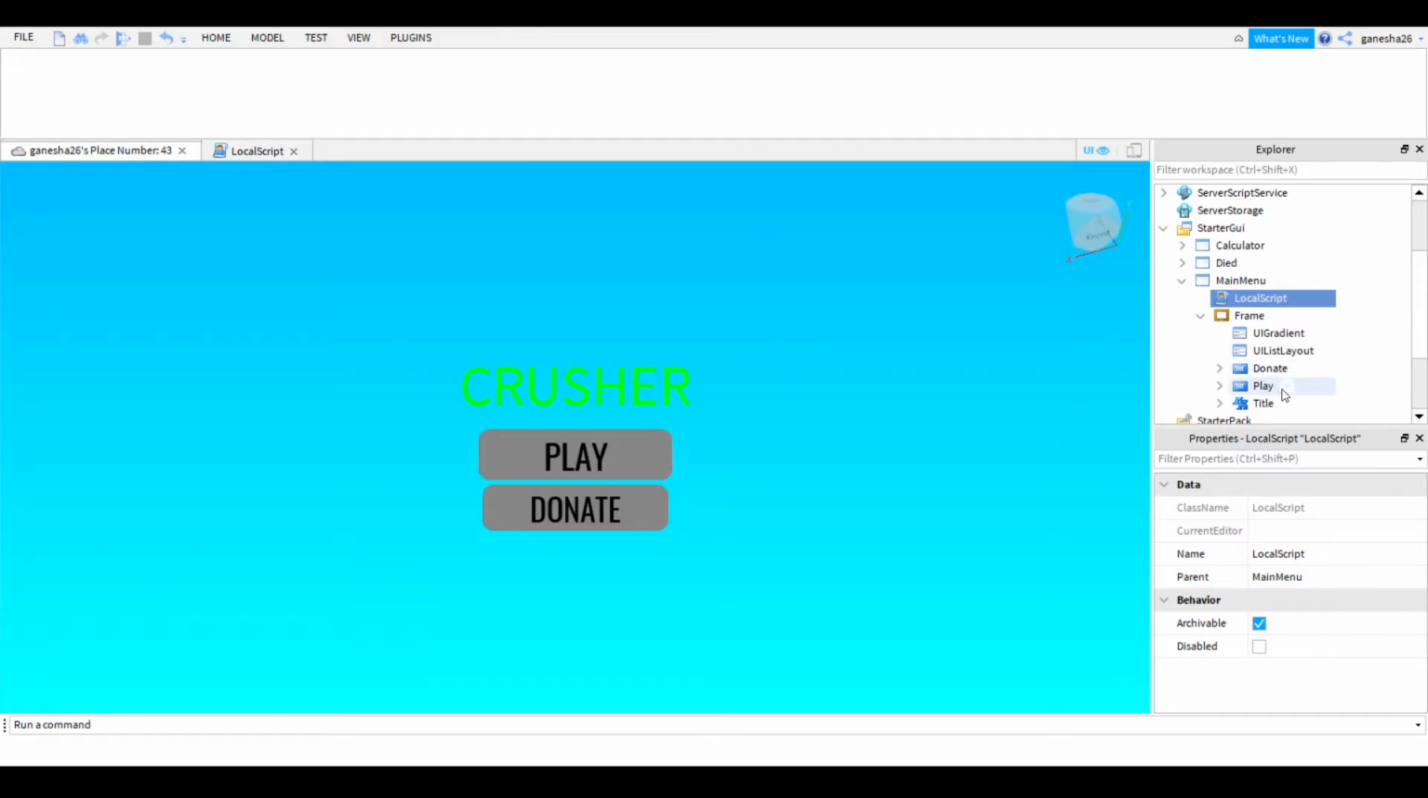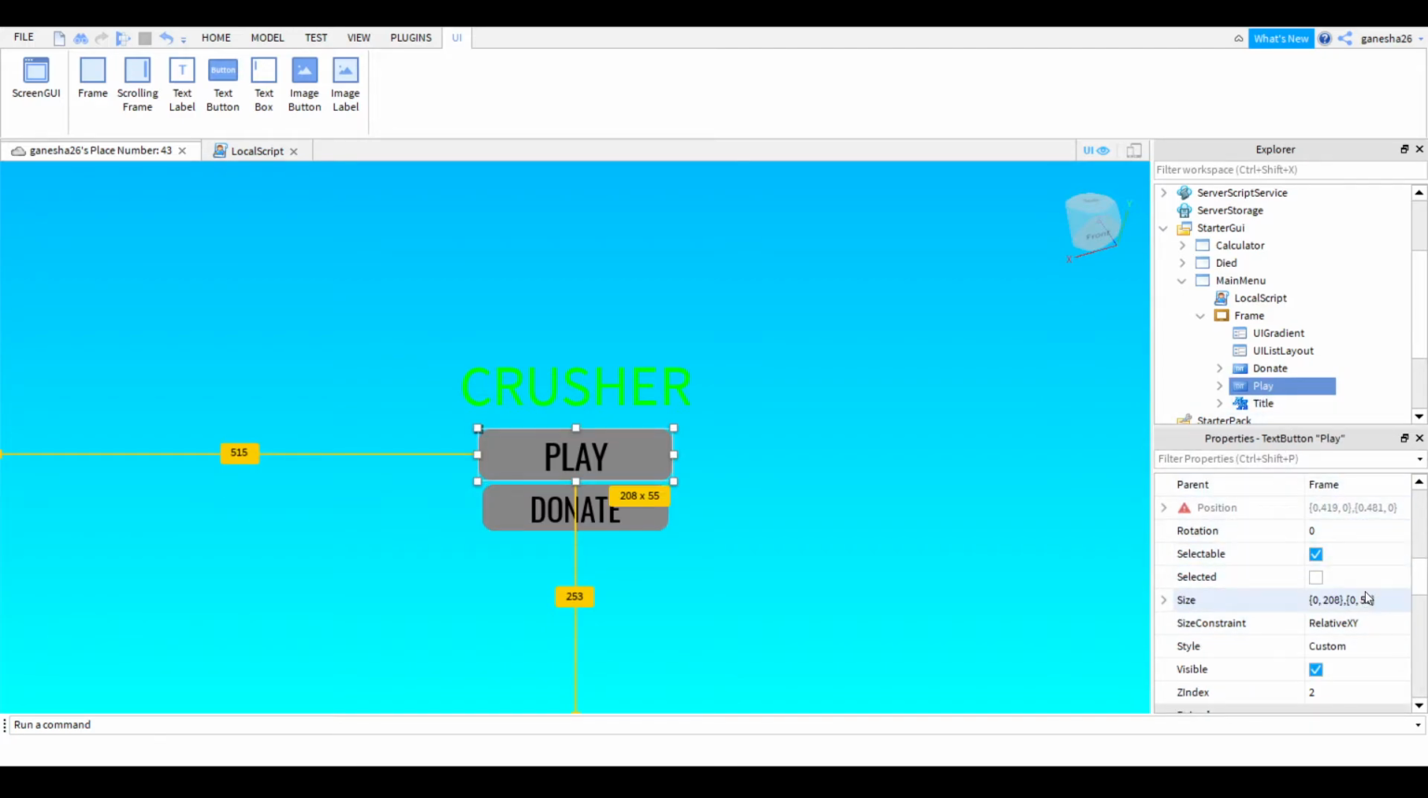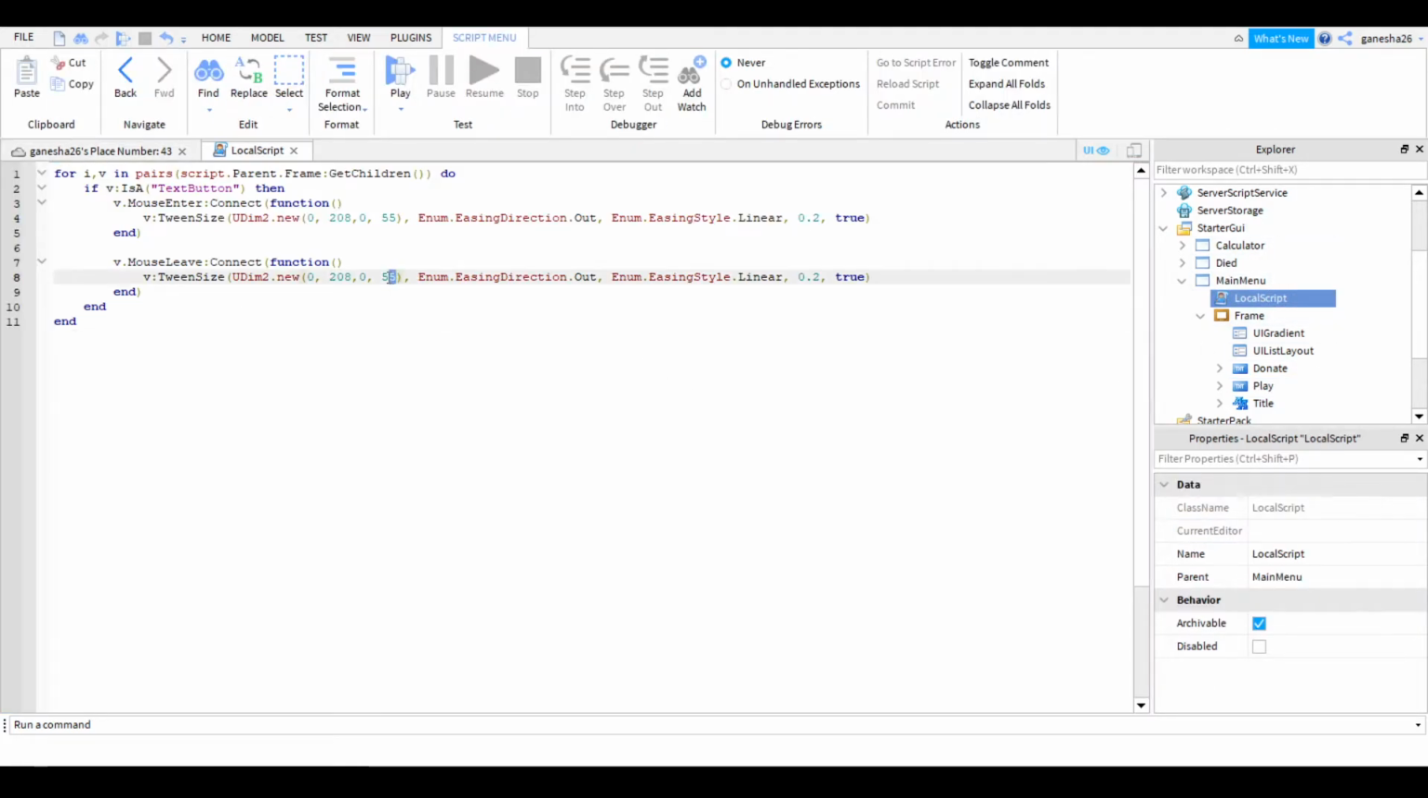So how we're going to do that is just click on the donate button because we didn't change that, go to the size and copy it. I'm also going to paste it into the play button just to make it easier. And I'm just going to paste it in here, and then delete the angle braces or whatever they're called again. And that should be it for that. Let's test it.